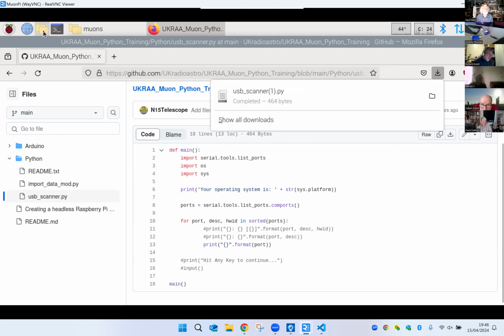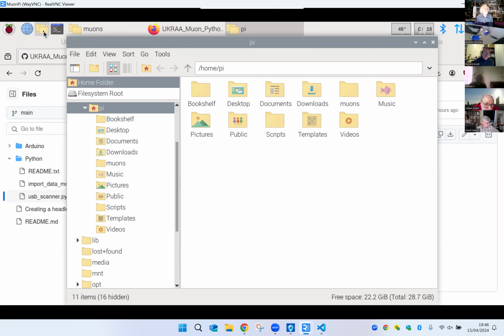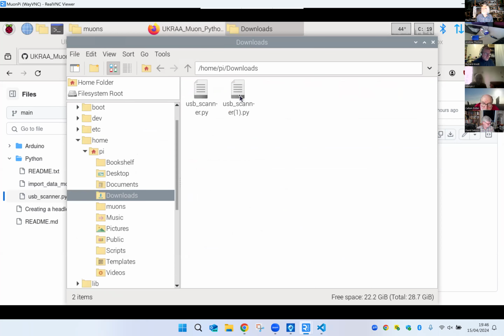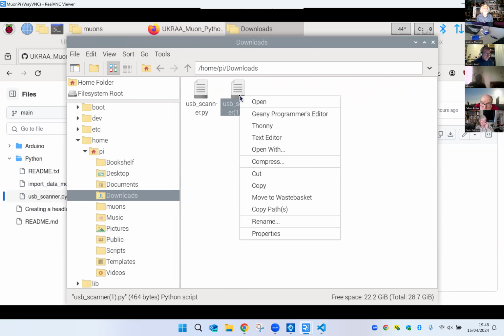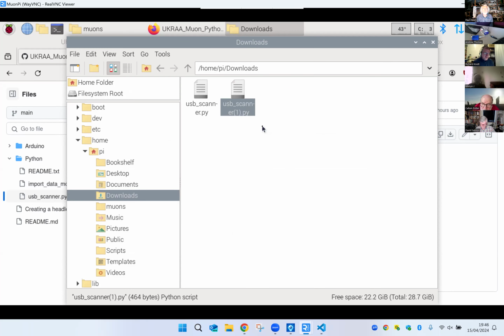So if I go to my Windows directory, for want of calling it something, you will see that I've got a downloads folder, similar to what we would have on a Windows PC. If I double click onto that, you can see that I've just downloaded that program there. I can open it, and I've right clicked, and I'm going to choose Putty. I could choose something else.